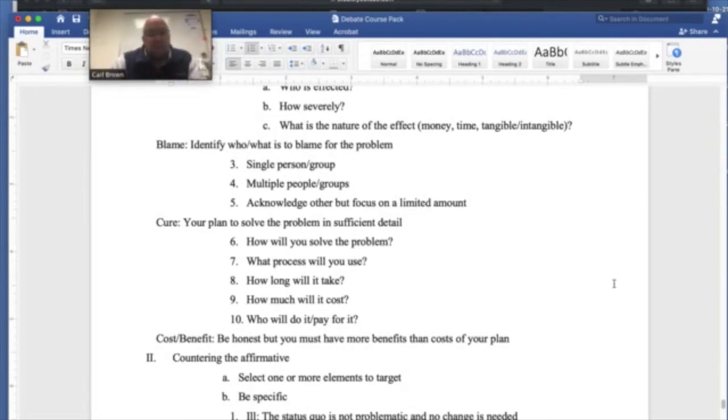Then answer these questions. How long will it take? It doesn't have to be exact, of course, but how long will it take to get this going? How long do we need to run these ads, do you think? The longer we run them, the more they're going to cost. So number 9, how much will it cost? And then number 10, who will pay for it?